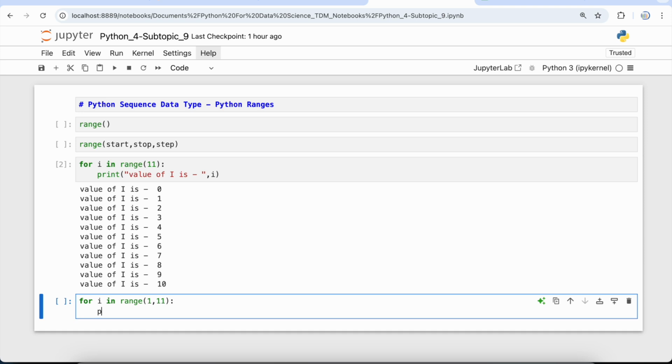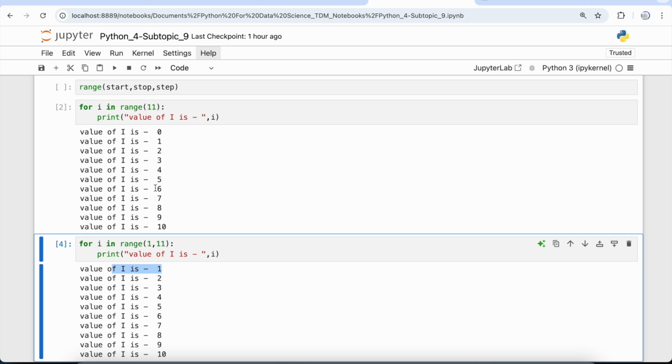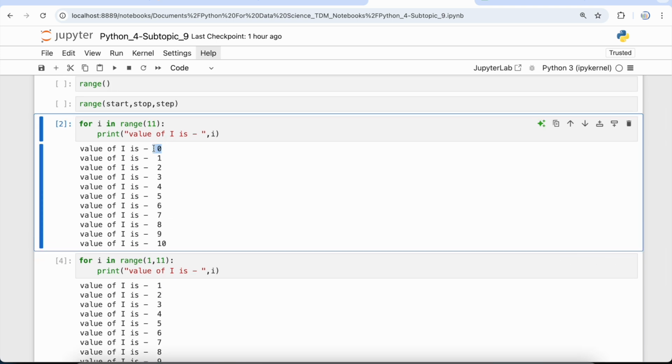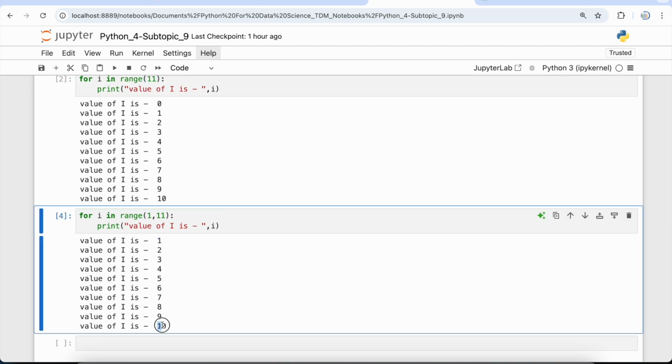Print value of i is, comma, i. So now the value of i starts with 1. By default it started with 0 when we had not given the start. So over here you can see it starts from 1 and it goes till 10.